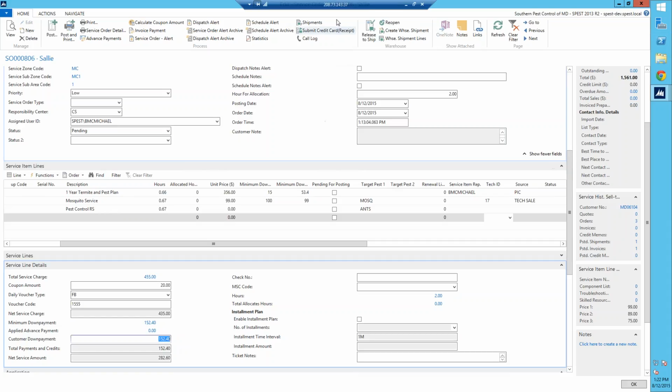We've got two payments here. The first one is applied advance payment. That's if they're paying via a PIA, paid in advance, or this customer down payment. That's what the technician is going to collect at the time of service. So let's say the technician collects $200 at the time of service, which means we're going to bill them for $235.